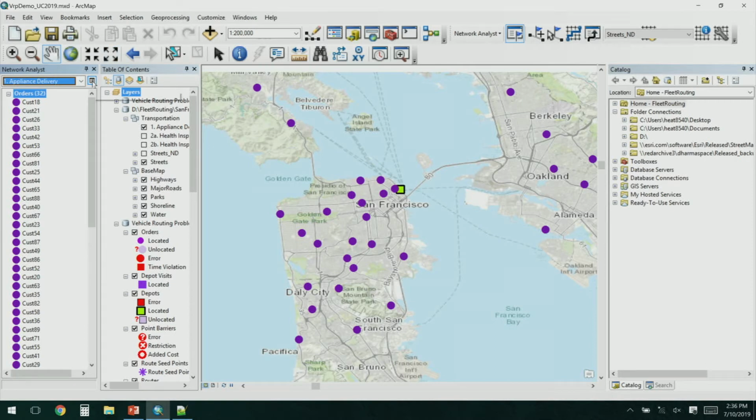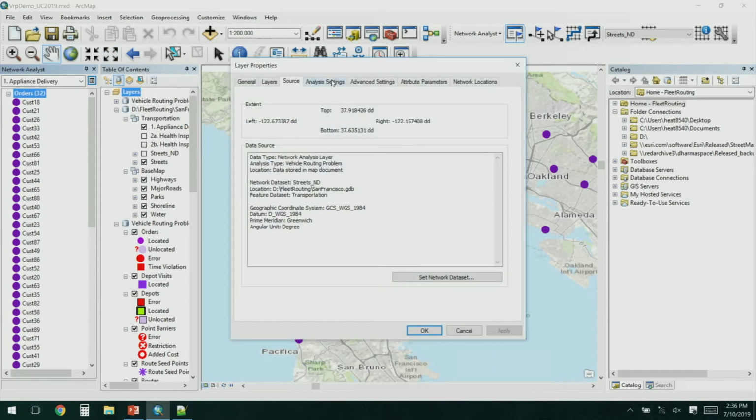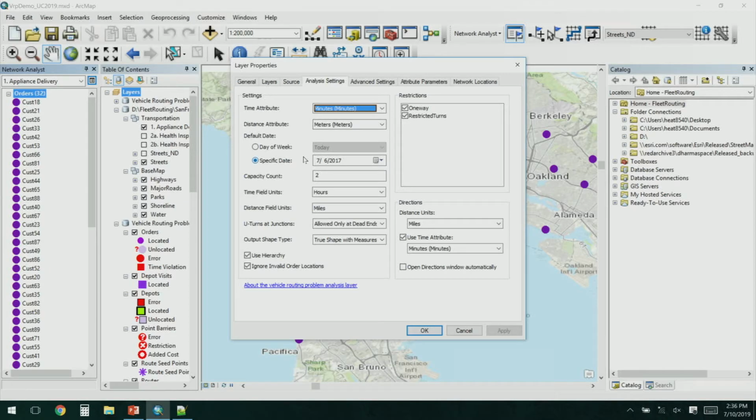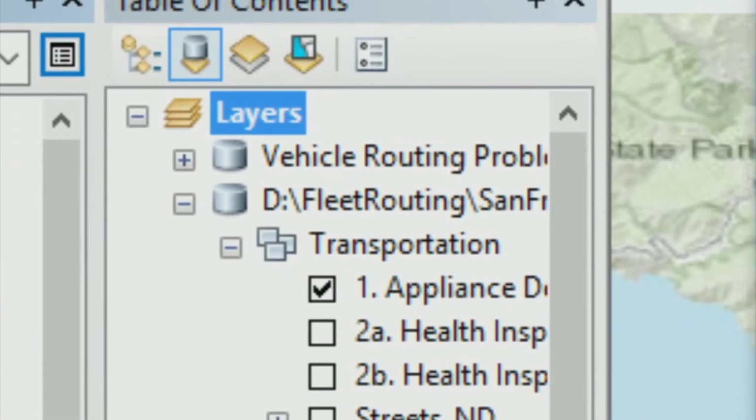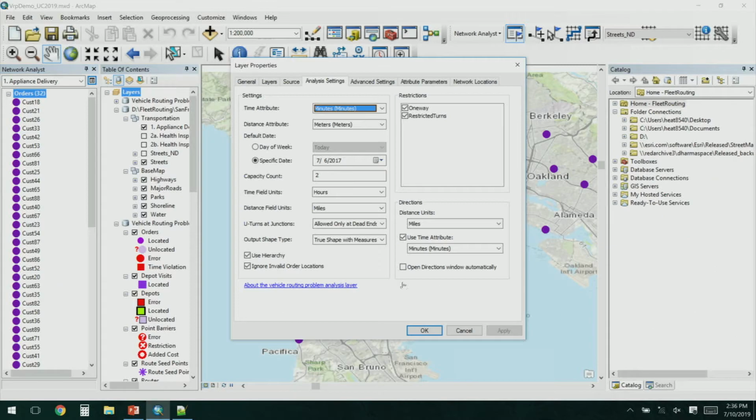So the first thing we'll look at is the layer properties. Right here we've got the capacity count. We want to set that to 2. That's because we want to look at volume and weight.